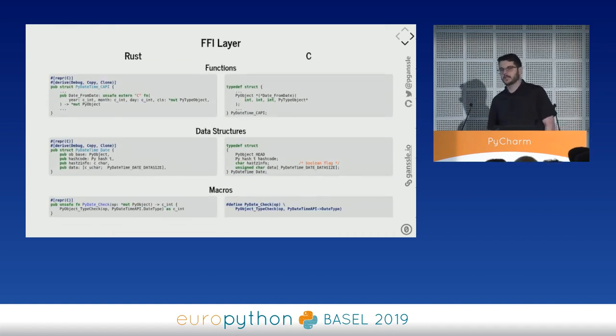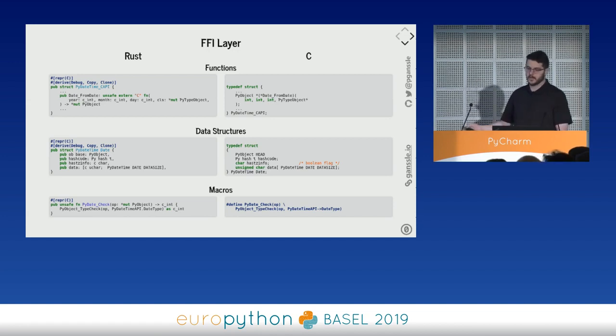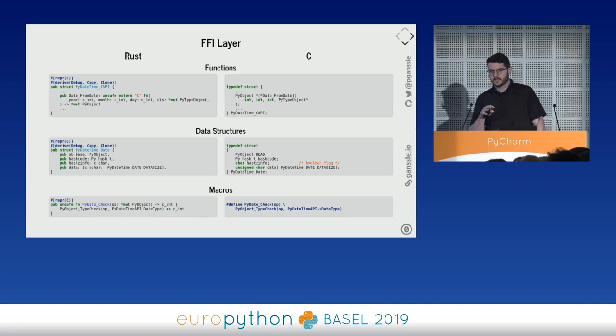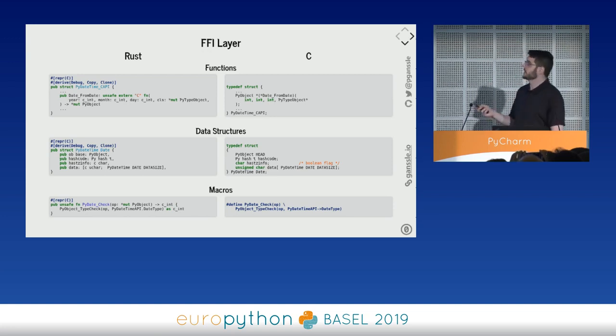Because the C API itself obviously has a lot of unsafe code with a lot of mutable state. I mean, almost everything in Python under the hood is just some mutable reference or mutable pointer to some memory somewhere. The way it works is that Pyo3 is in two layers. The first layer, the lowest layer, is the FFI layer, and here is an excerpt of the datetime bindings, which I actually added to Pyo3.